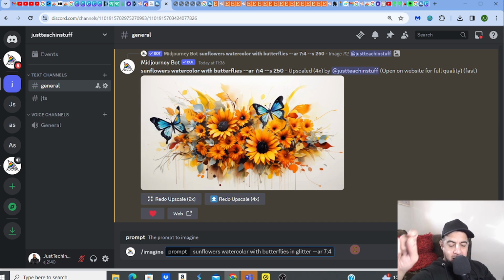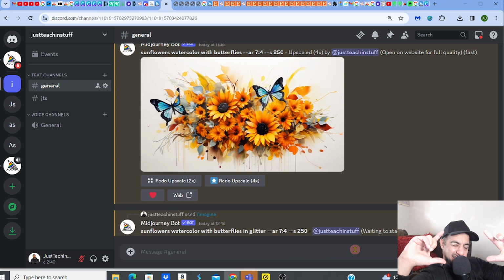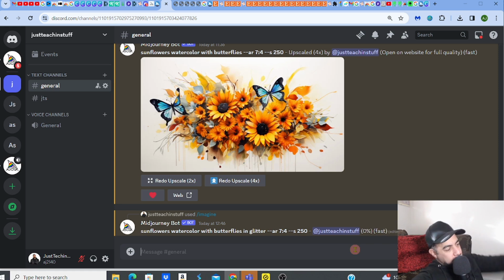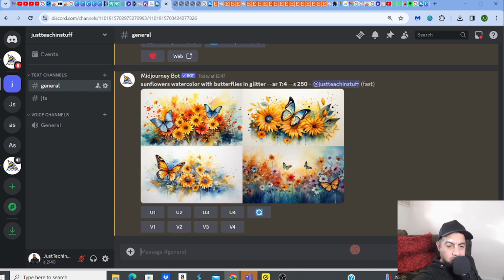Aspect ratio, dash dash AR, 7:4. Boom. It's going to give me that nice size. Okay, there you go. Boom. Four different examples ready to go. Then we upscale, guys. We do the upscaling quick time. Okay, got my 4 designs. I want to go with one little design which I like, so I'm going to upscale one time.